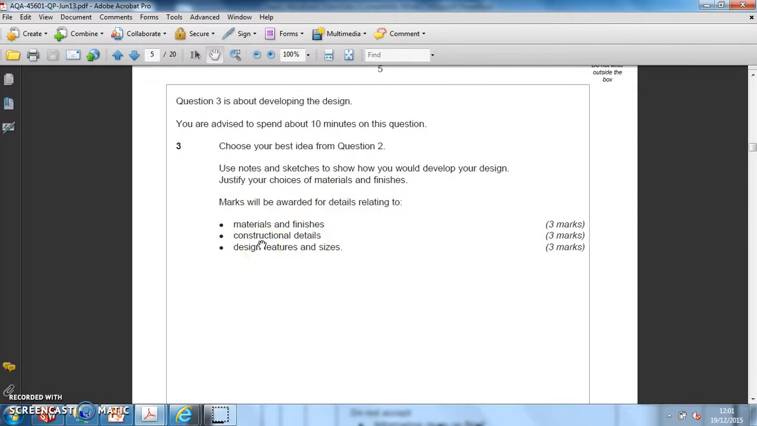So when we go through this question, you must make sure that you clearly identify and label and annotate materials and finishes, any construction details, design features and sizes, because if that's not clearly identified on your designing, then you will be unlikely to get these marks. Just in a little bit more detail, materials and finishes, it could be that you choose acrylic, and then you would explain why acrylic would be suitable in your context, so easy to clean, self-finishing, self-coloured.